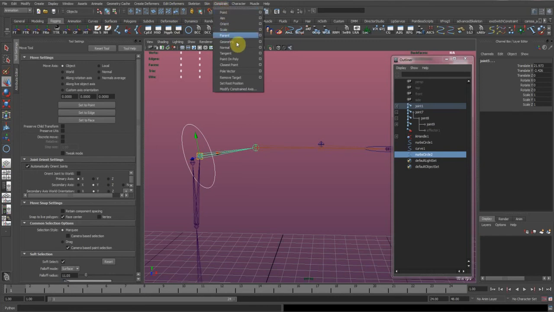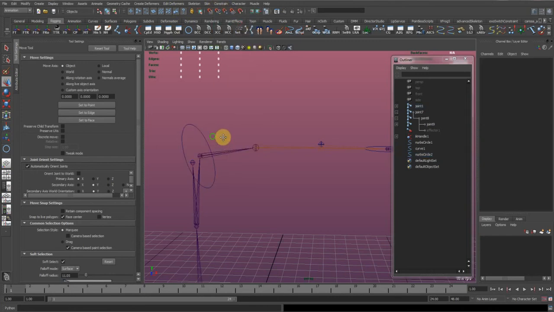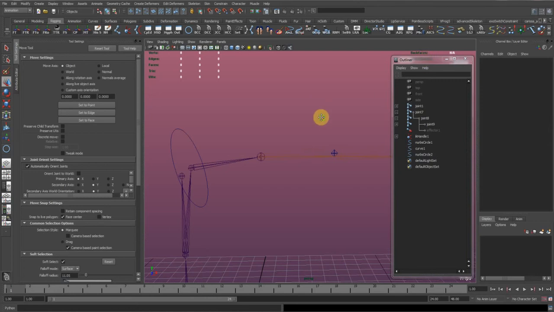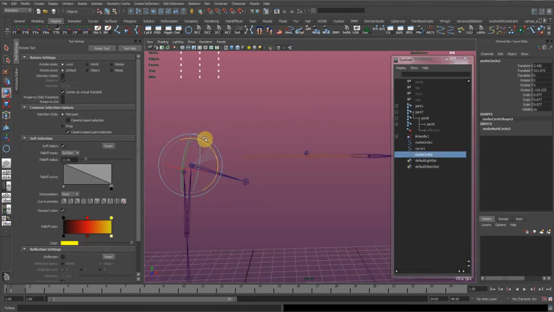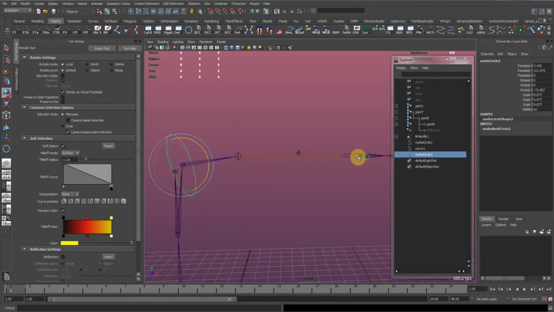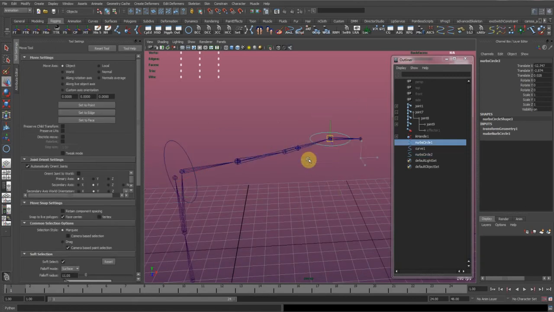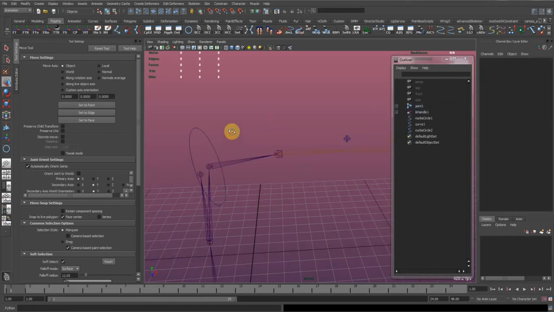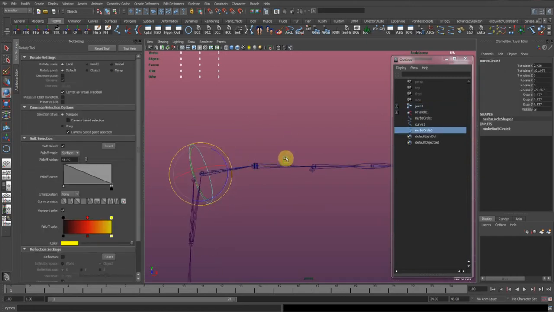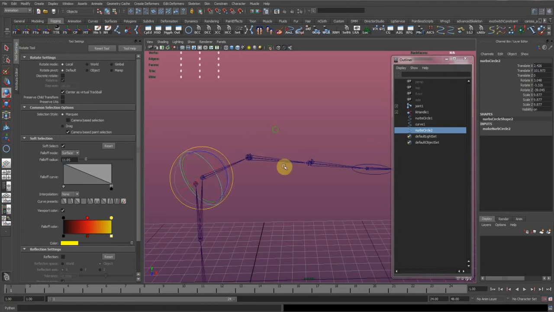Constraint orient. Okay. So what we have from here is a shoulder control controlling the shoulder's rotation and our arm control. And what we can do from here, if this is a really simple rig, we can just take this joint and parent it to this one. So now it'll follow in motion.